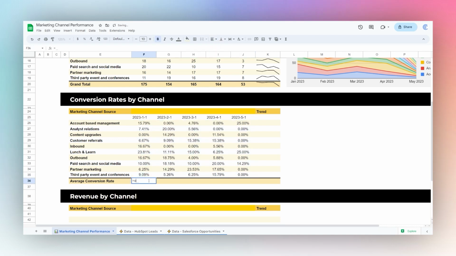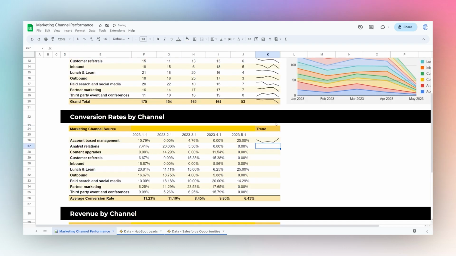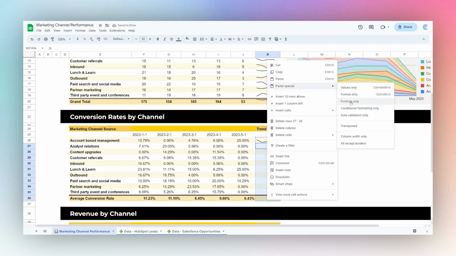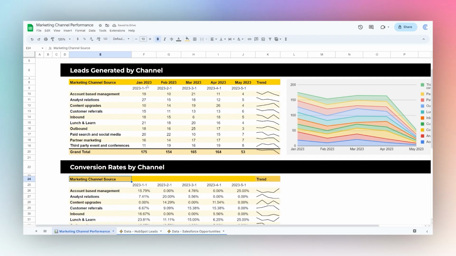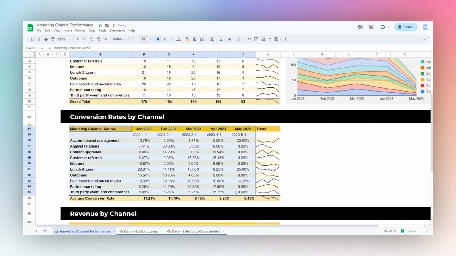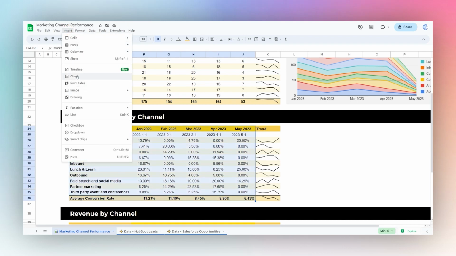Let's pull an average here. And pull that across. We can do a sparkline here as well. And then we'll do the same thing here. Let's pull these down real quick. And then let's create a chart. Let's just do the average on this one.